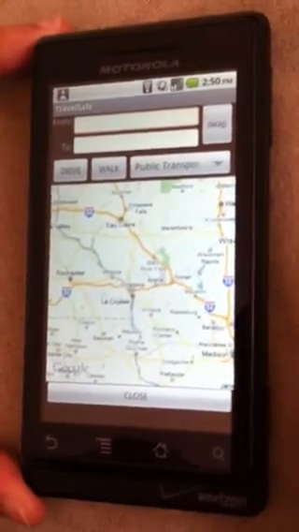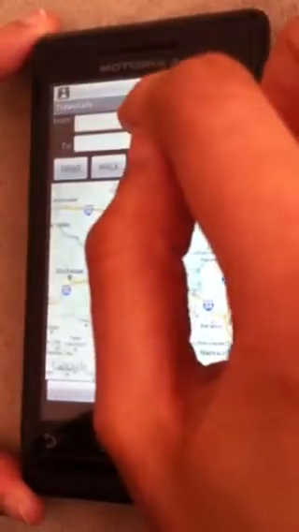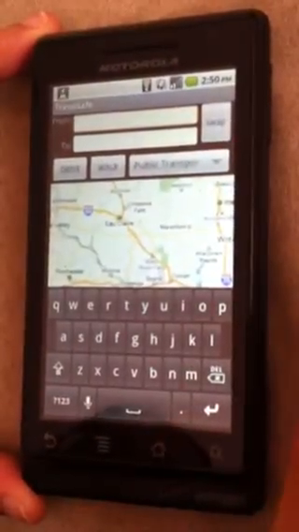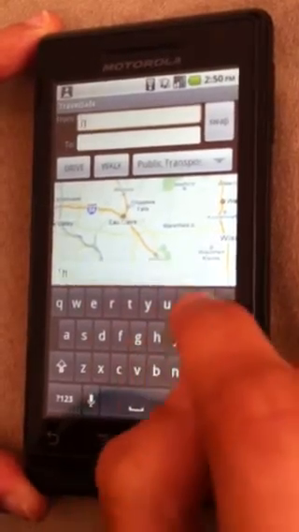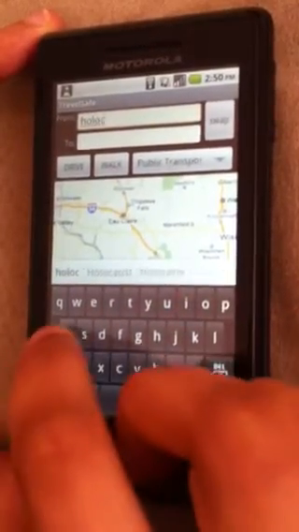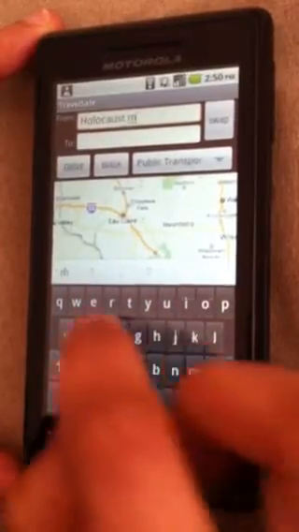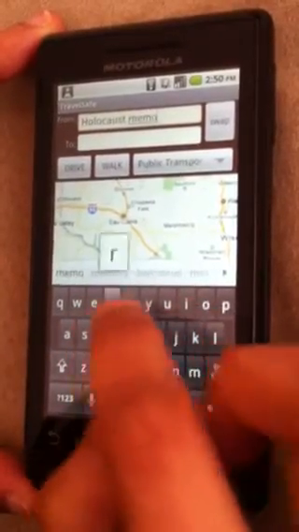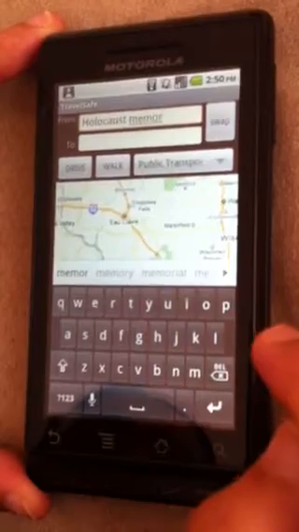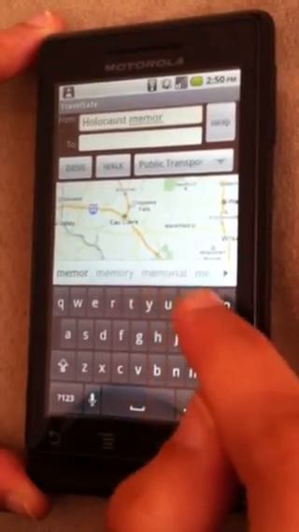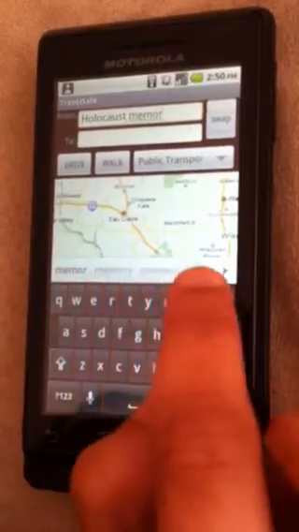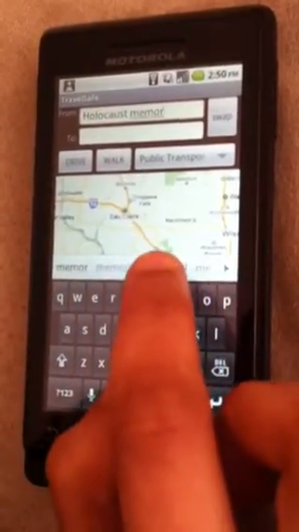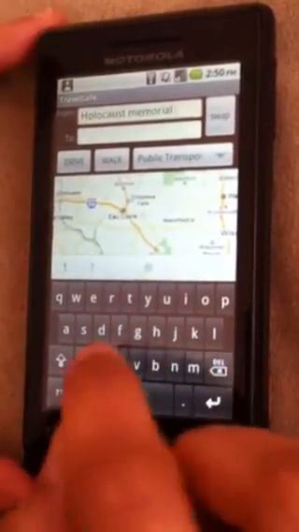For now, let's enter a from address. Let me enter Holocaust Memorial in Washington, D.C. And this is a really cool feature that Android provides. It provides options for auto-completing the text. As you see here, Android is suggesting what to choose. Okay, I choose Holocaust Memorial.